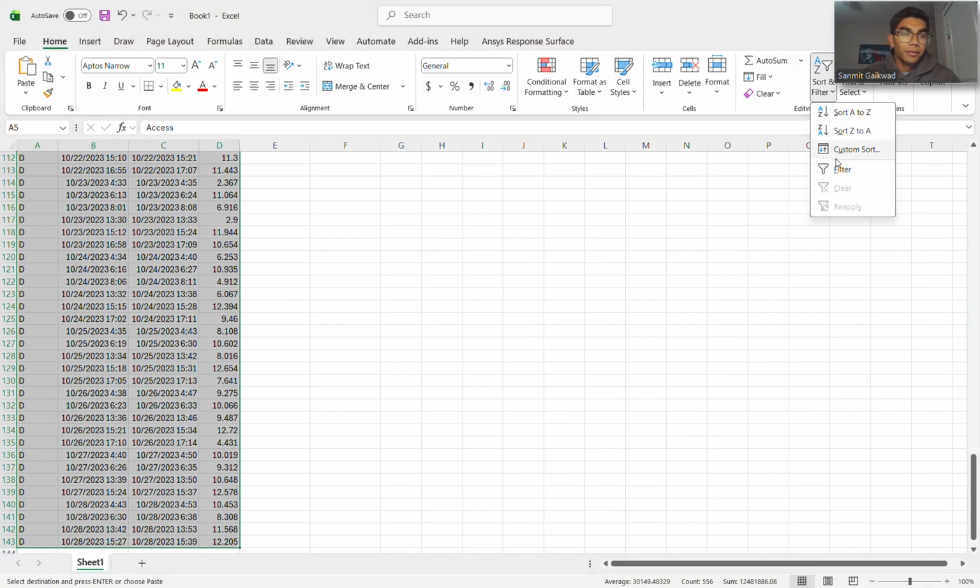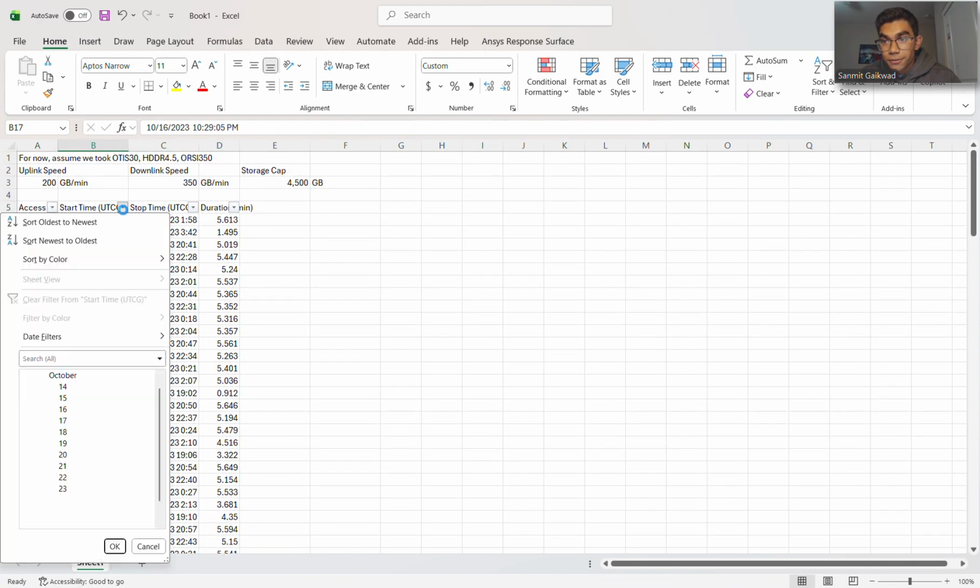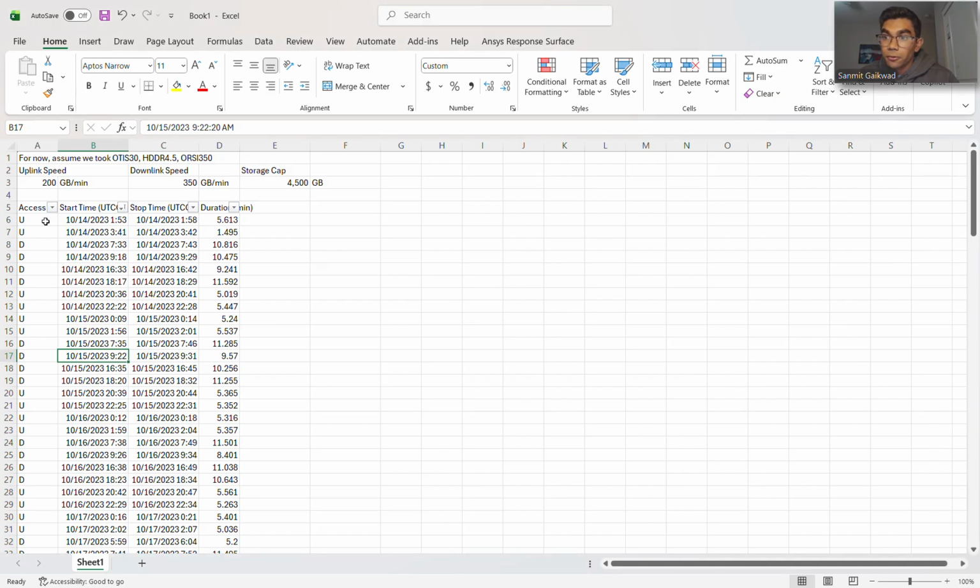Now I'm going to create a filter for this, and I'm going to sort everything by start time, from oldest to newest. That way, it'll be in chronological order, so it'll be an uplink, and then a downlink, and then whatever else, but it'll just be in order, so that I can do what I need to do. So now I'm going to do my new start times.